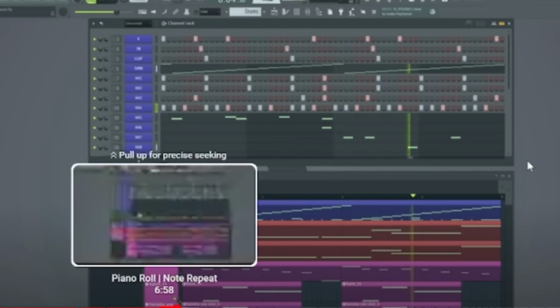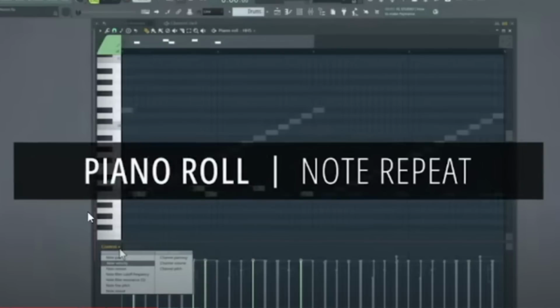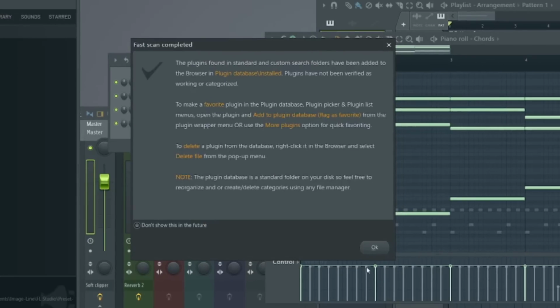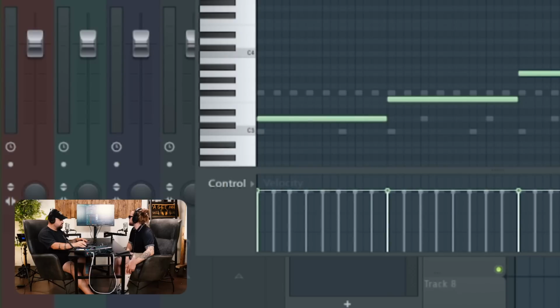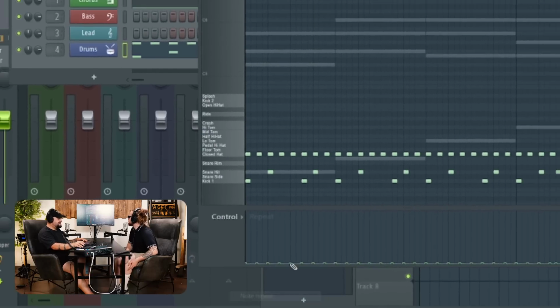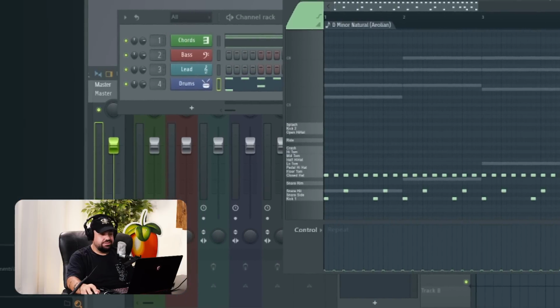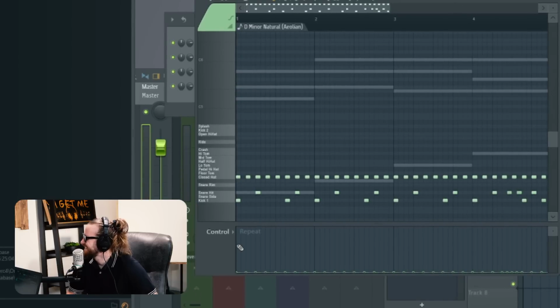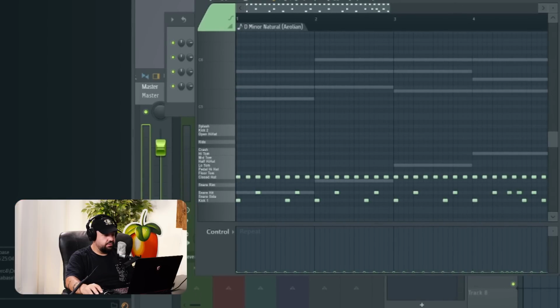So, and I'm assuming you have to do it in the step sequencer like that. Can you do it in here? Oh yeah, okay, I see. So wait, if you're in piano roll like this and you go here, note repeat. Get out of here, bro. That's wild. That's insane. That's wild.